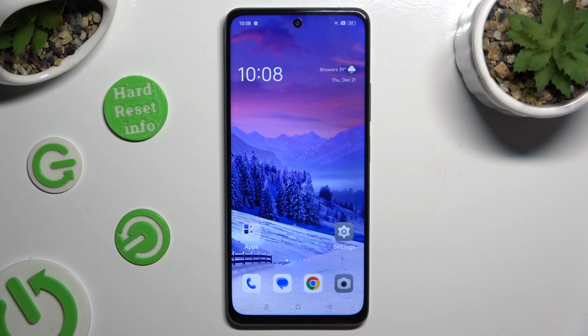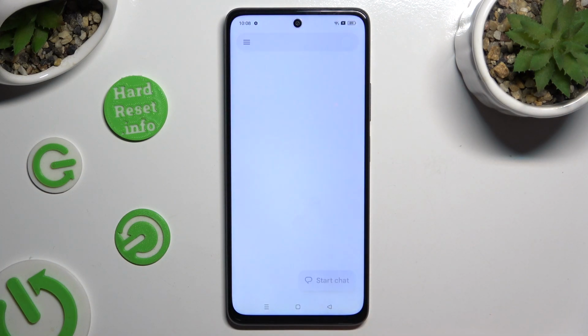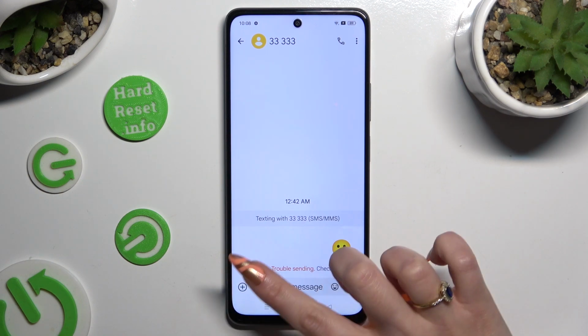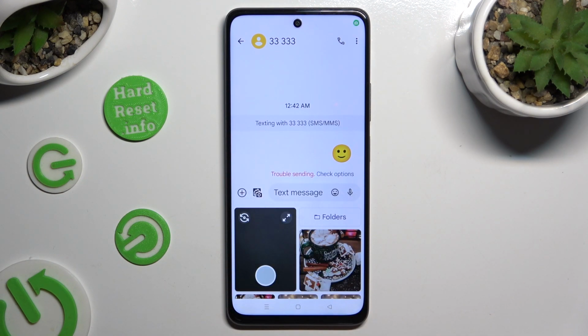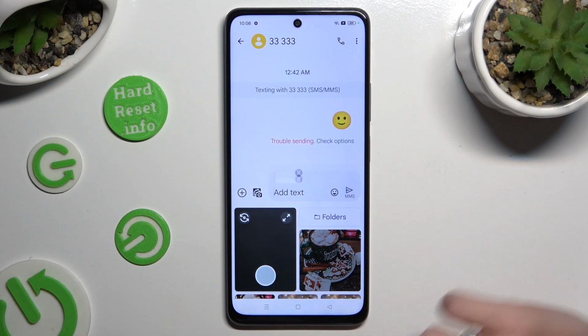First of all, you need to open Messages app and select or create a chat. Then click on this icon of a camera and the photo at the bottom left corner and click on your photos right away.